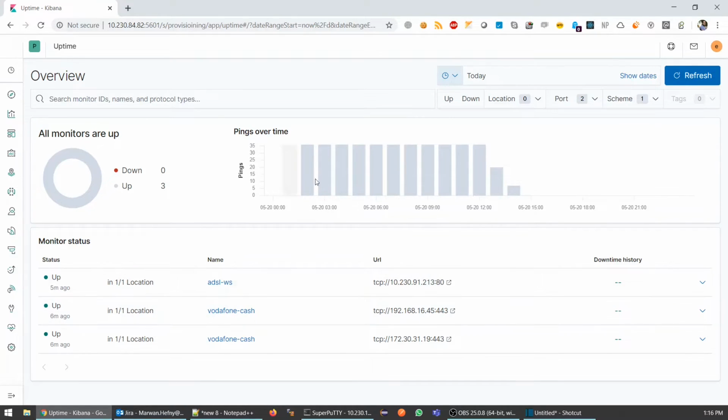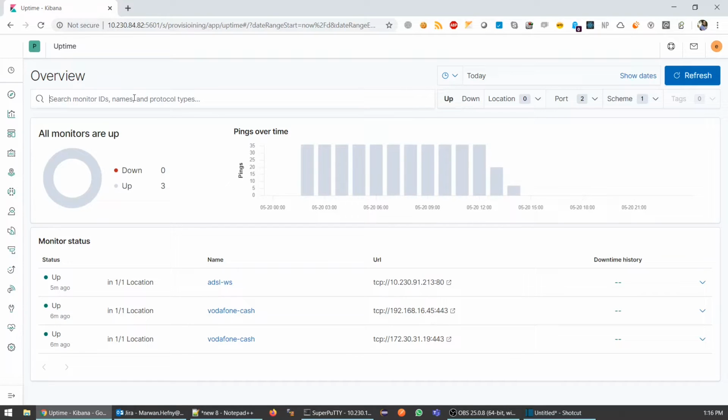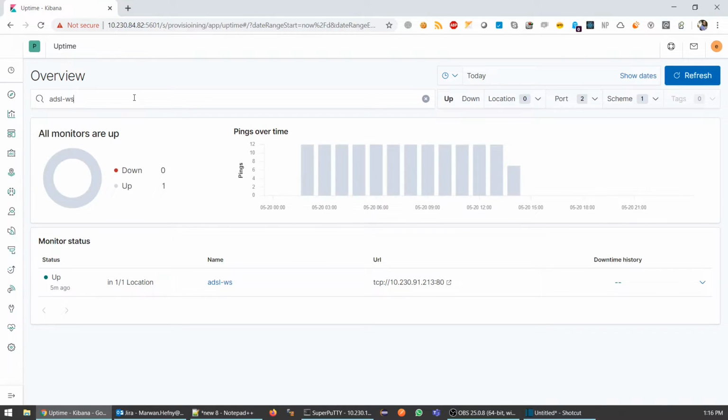It depends on what we need. So if we need to search for the down, we won't find anything. For up, we will find this one. We can say we want only ADSL web service. So it will show us that it was up all the time.